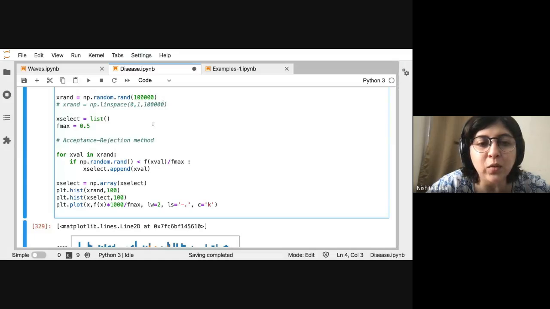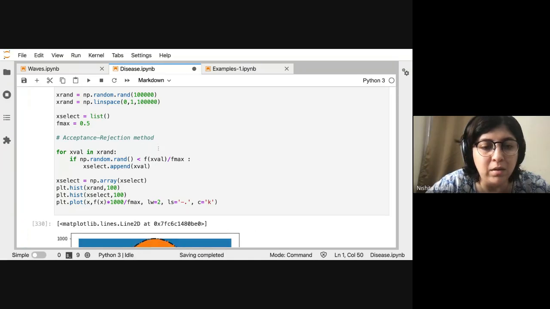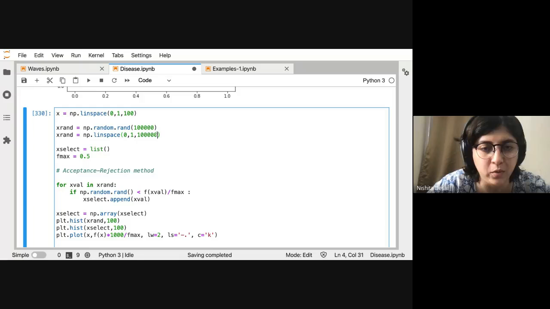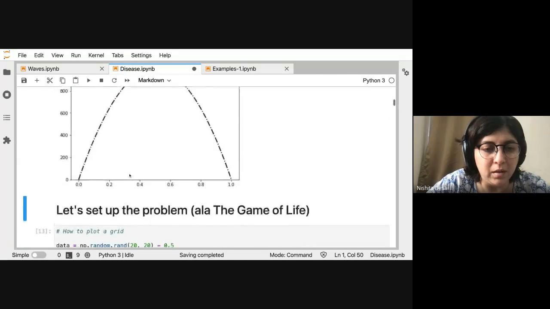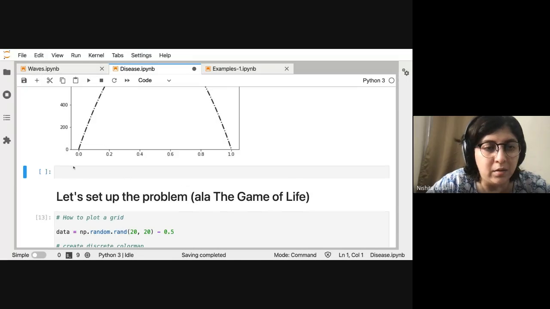From linspace, you can print out what linspace looks like. So let's do this, and let's not have 1 lakh points, that's way too many. Okay, so you have something. Let's not worry about that, and you can say print.